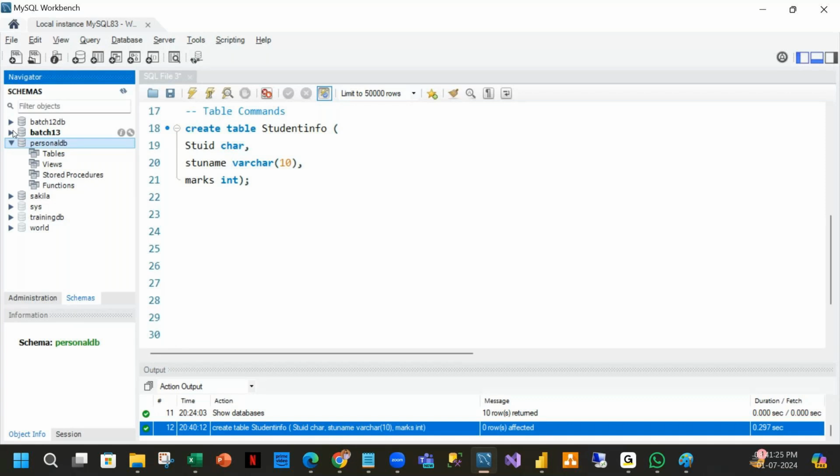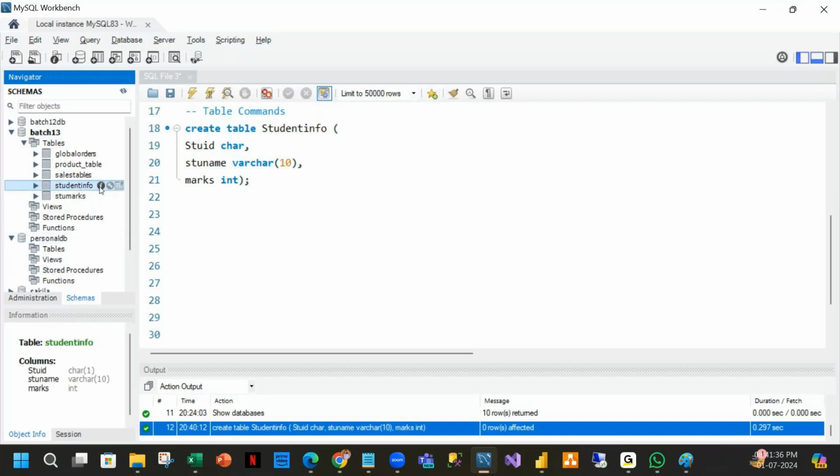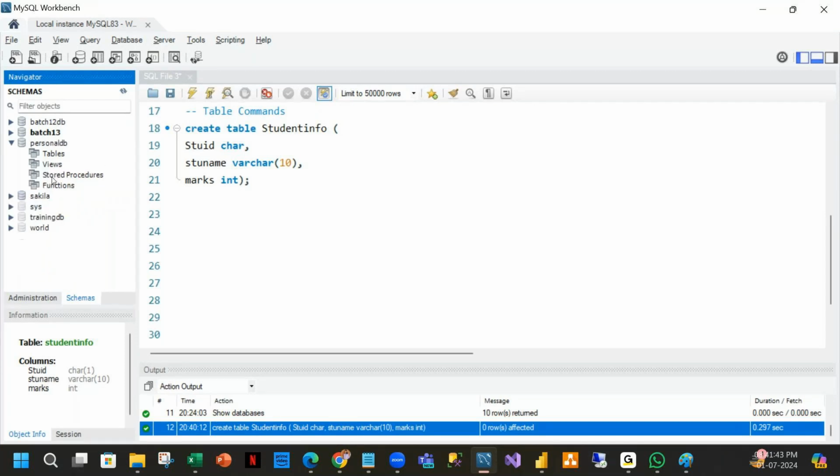Fine. Now because I didn't say it, where did it create? This is actually a default schema in my database. So it has created here. Now you see you have student info. Okay, it has created here. But I want it where? Personal DB.